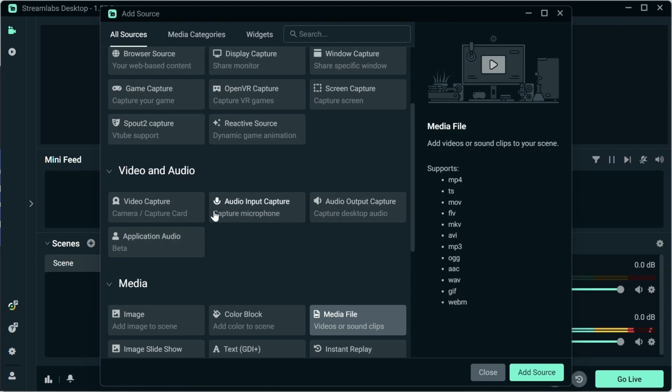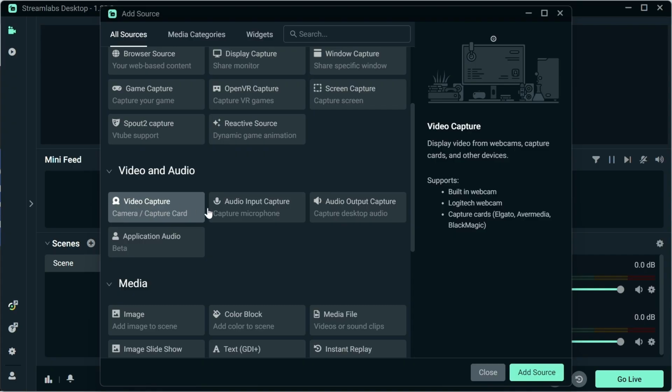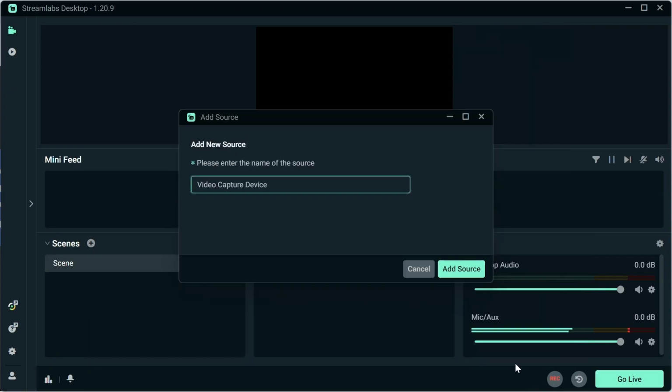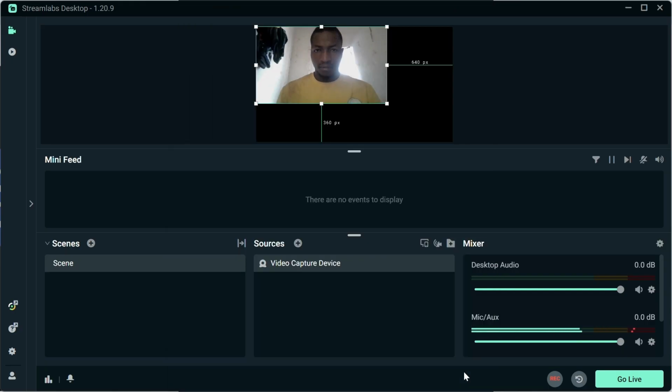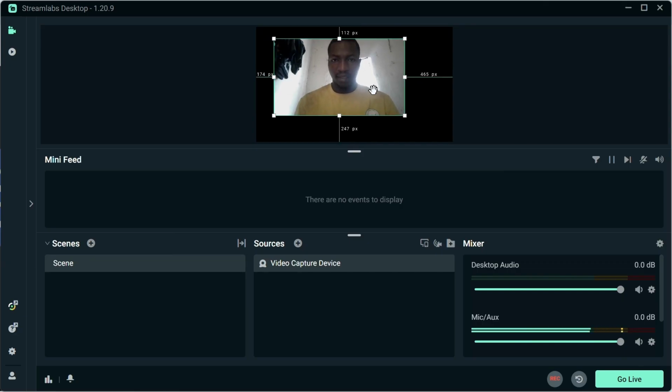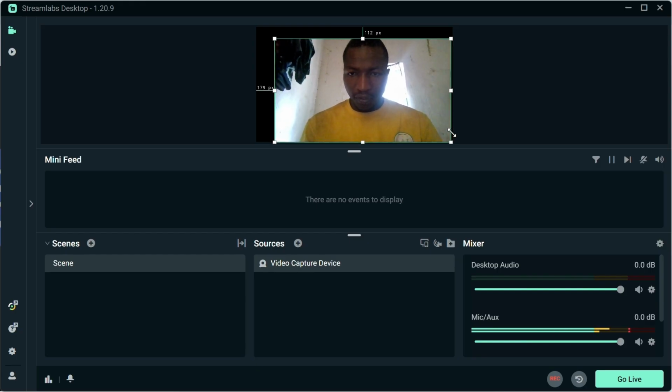Let me add my camera. Yes, this is my camera, then add it. Yes, add it and make it like this. I can fit on it. Yeah, and try to fit it here.